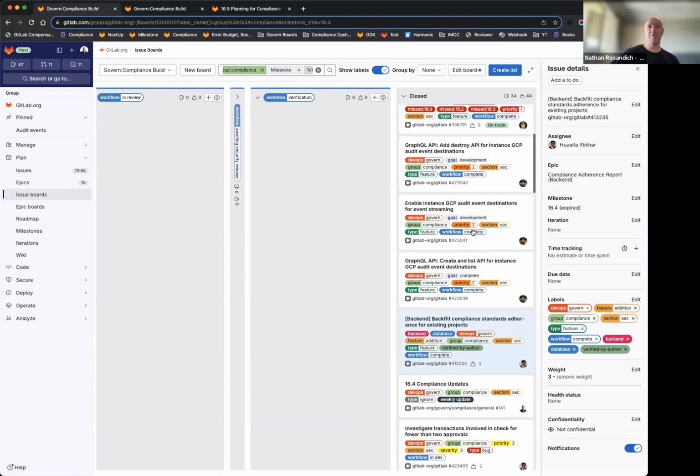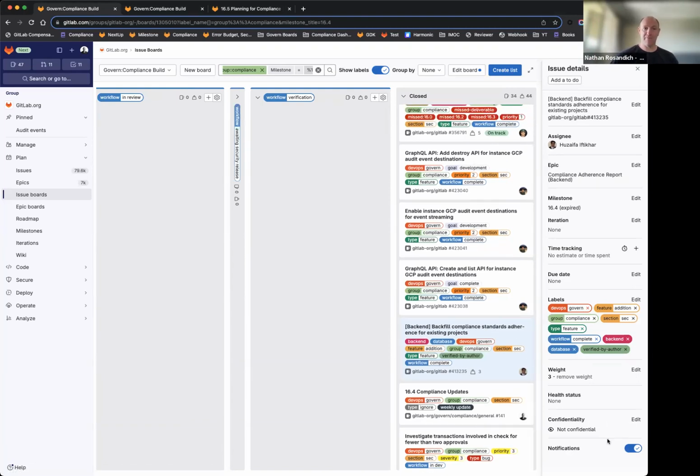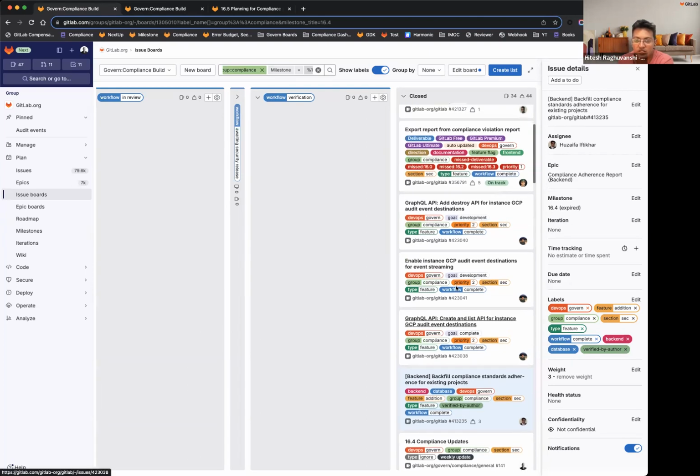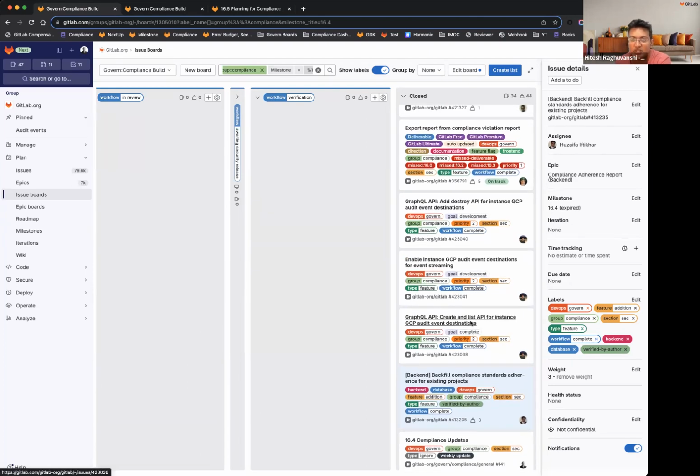The next three are all with Hitesh. So these are the APIs for instance level GCP audit event destinations, which are closed now, and it is enabled. So update and documentation APIs are remaining. Otherwise, instance level GCP instances enabled. This summarizes the three tasks that were assigned to me.